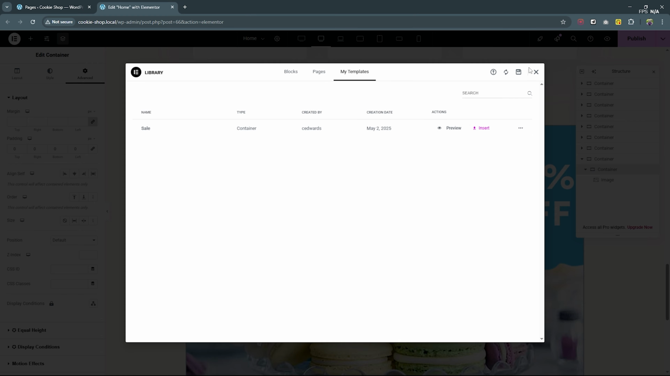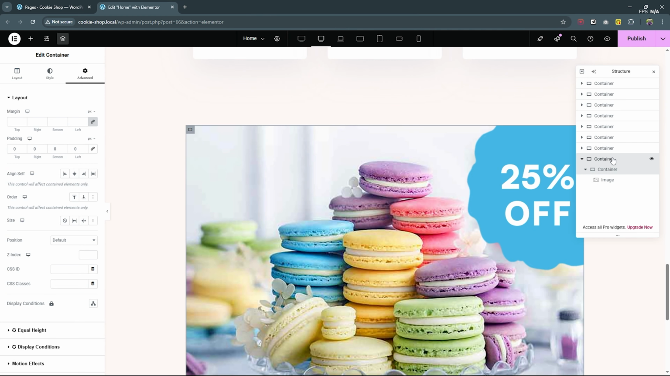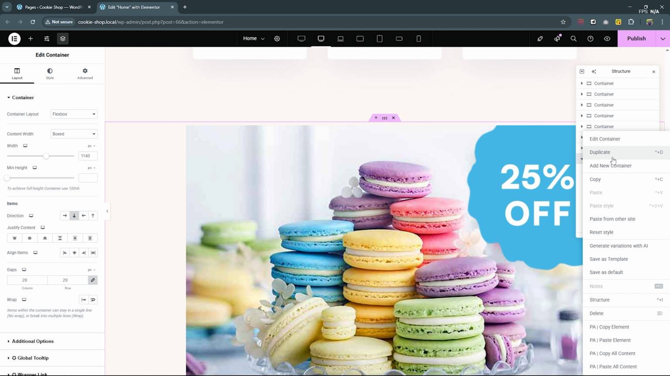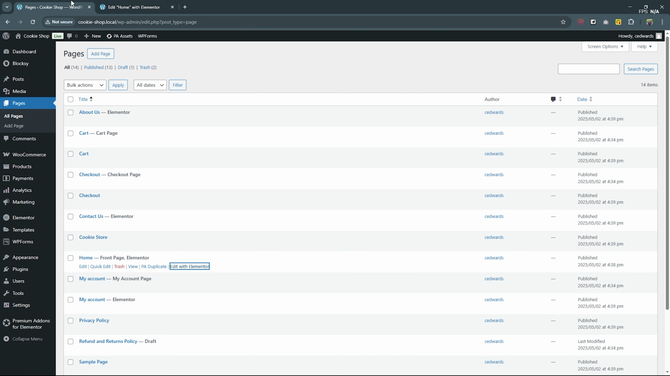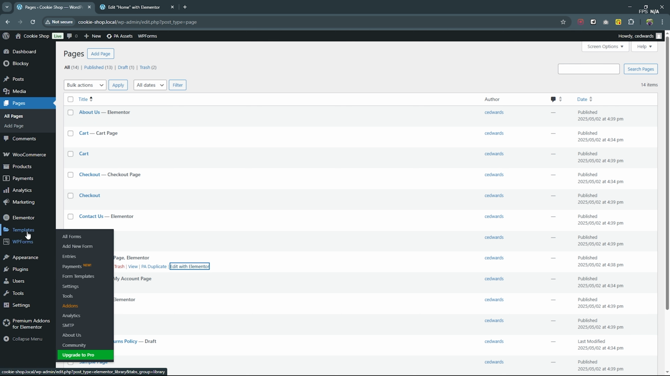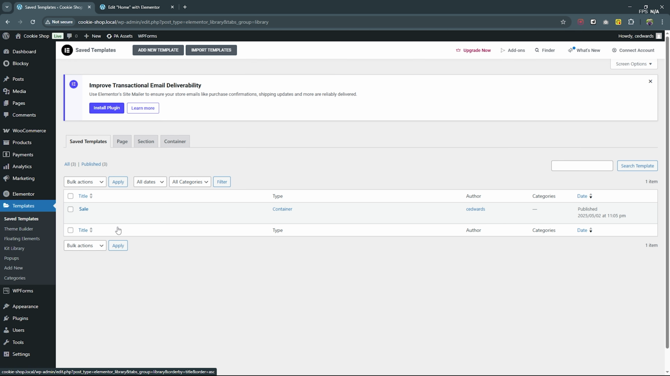Now I have a template here. I can close this. Then I can delete this entire section. Good. Now let's publish this just to make sure everything is okay. Next, we're going to go back into our dashboard, go down to template. Then we're going to open the sale template.